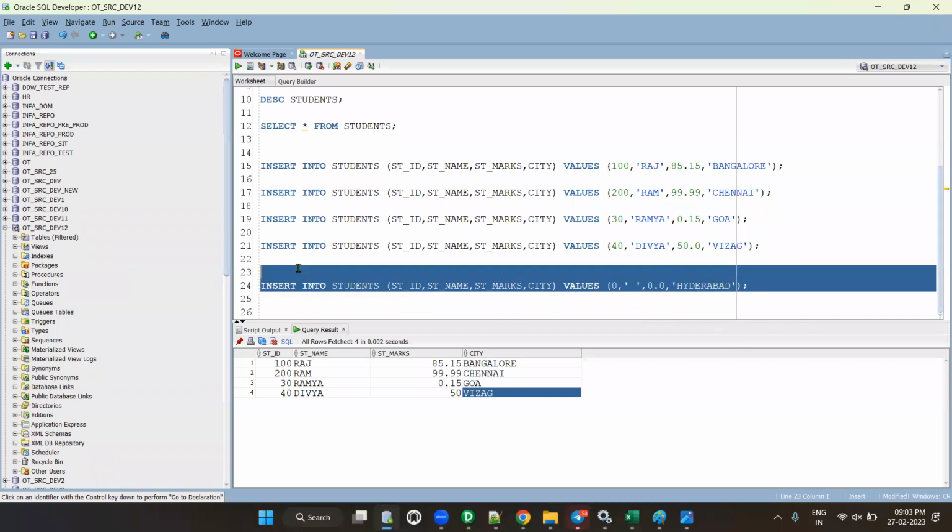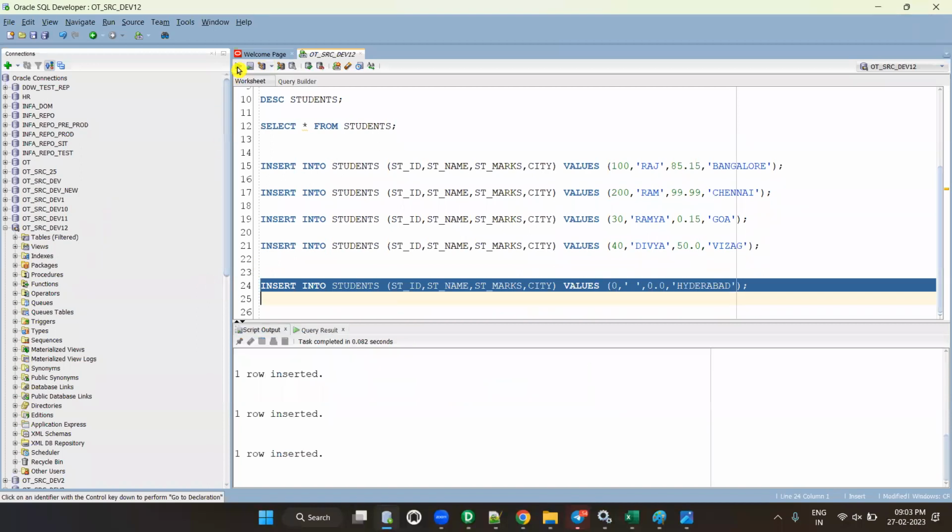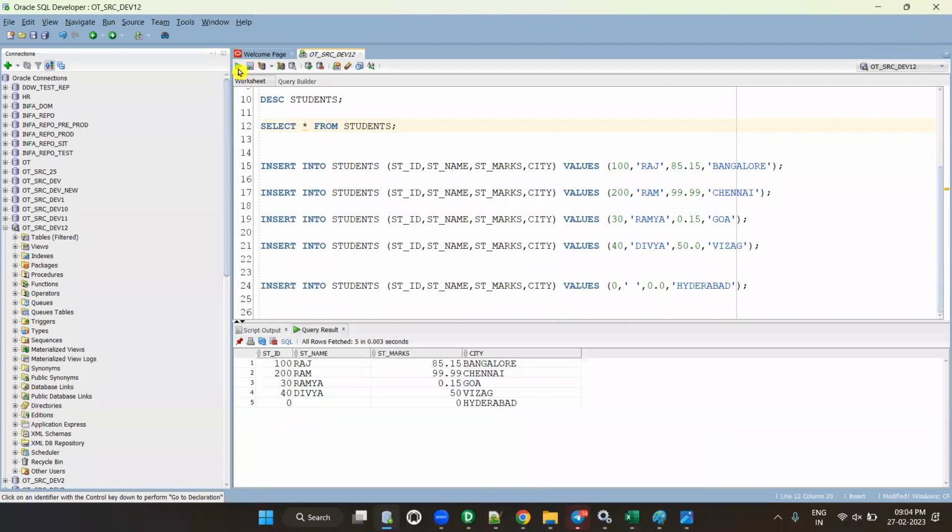Now how it will execute? When you insert a record, it will come at last. You cannot insert 0 in between here. When you insert any record, see, 0 and student name is space. Student marks also 0. City is Hyderabad.